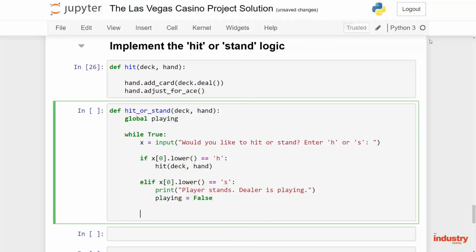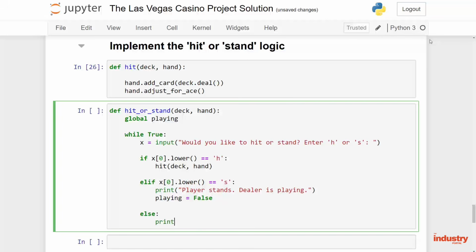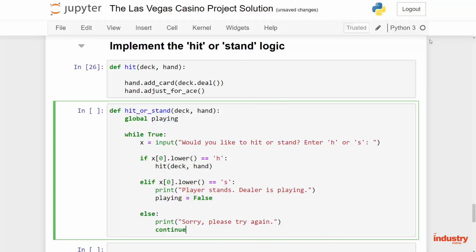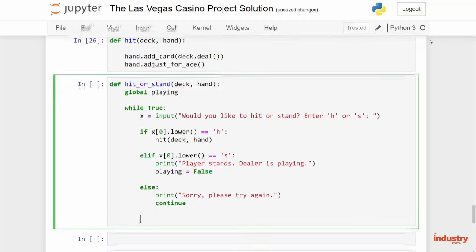Now, if the input is not H or it's not S, we will simply have an else statement that prints, "Sorry, please try again." We can then put the keyword continue, which will take us back up to the start of the while loop, where the player will be asked for input.